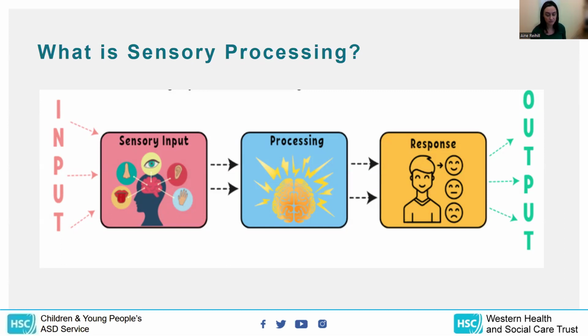This whole integration of information helps us to understand who we are, where we are, and what is happening around us. For most of us, we are not aware of it because the process is automatic and unconscious. But for some children and young people, this processing breaks down and the nervous system has difficulty integrating all of the information and adjusting the response to suit the environment or situation.